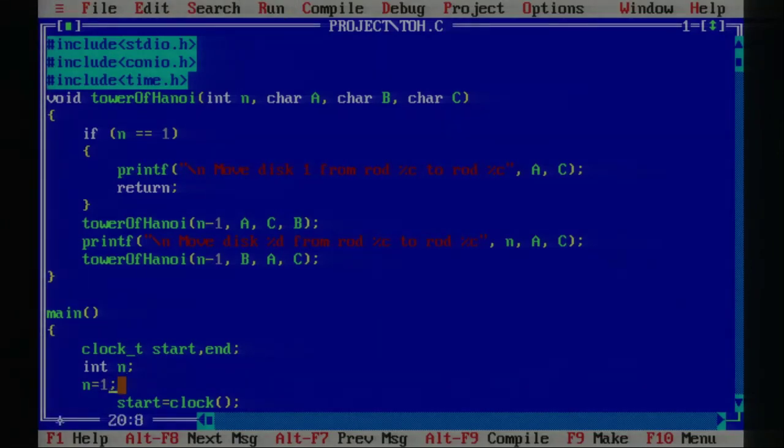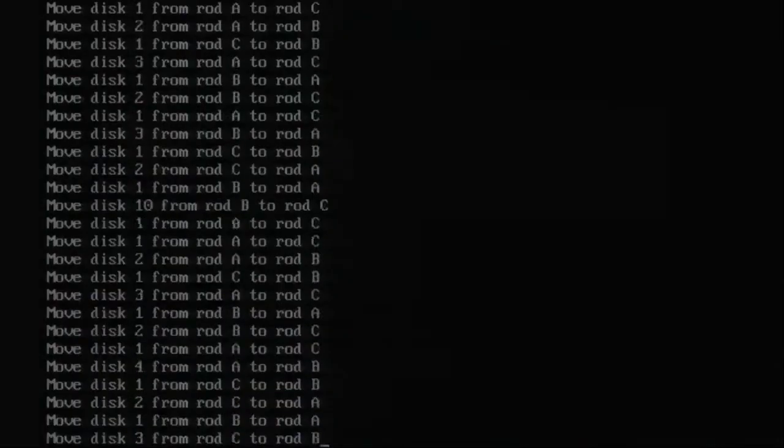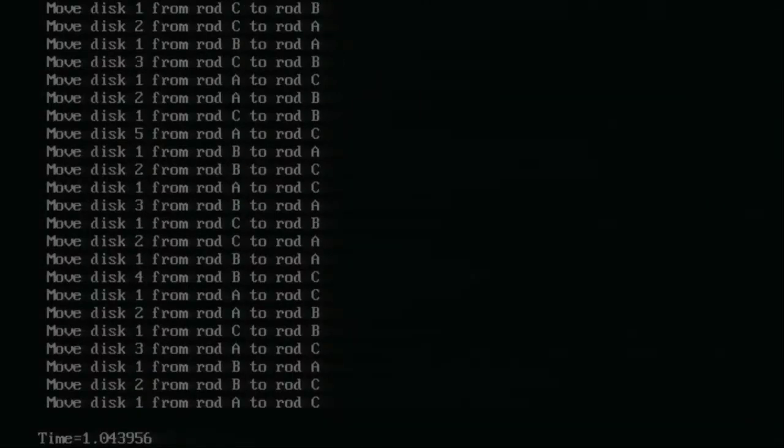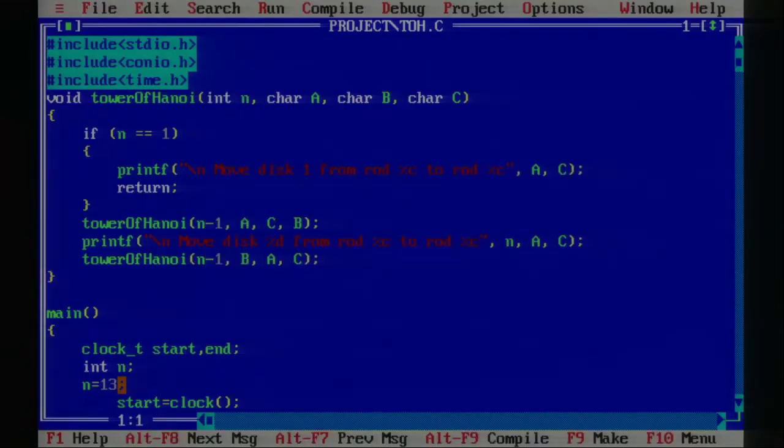Let's try and increase this. Okay, let's take a little smaller value. Let's say 13. For n equal to 13, it will take 1.043956. We have seen 10, 13 and 15.